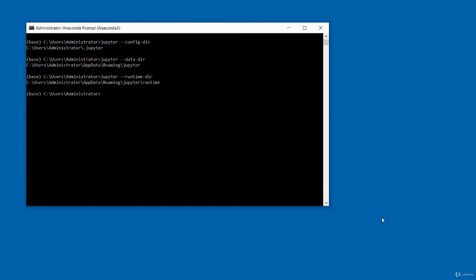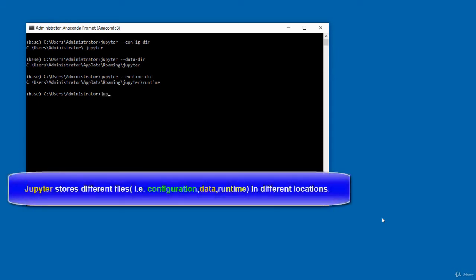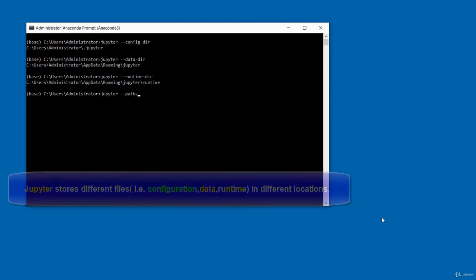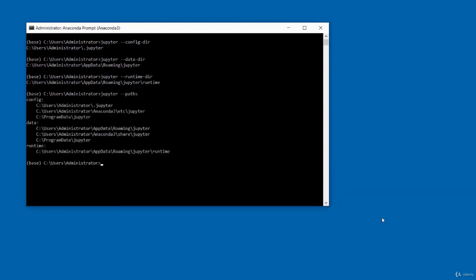If I want to show all the Jupyter directories and the search path, I type in jupyter --paths with an S and press enter, and that will show me all the paths. Okay, it shows me the location of all the Jupyter directories and their search path. So you can see it's listed quite a few.